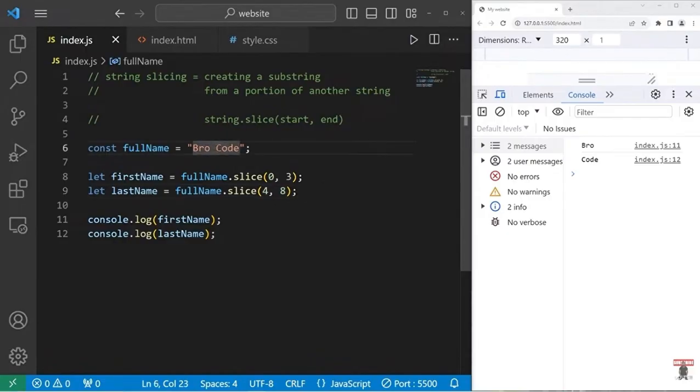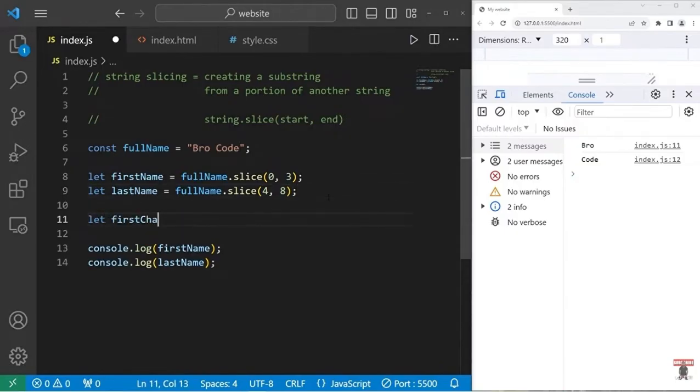Alright. What if I need the first character in this string? Let firstChar, meaning character, equals: take our string, we will use the slice method. For the first character, you can use 0, 1. Then, let's display our first character. And in my example, mine is B.